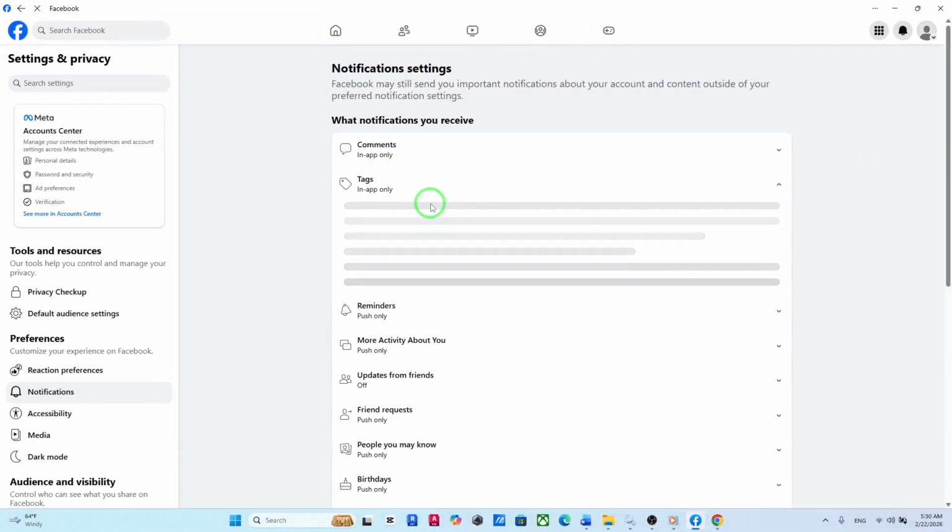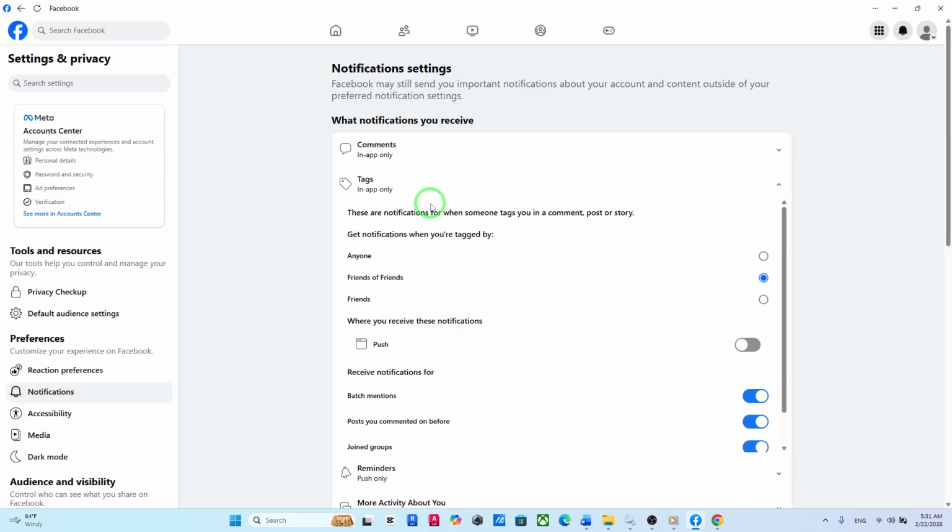Under tags, you'll see different options, including one that says Friends. Choose the Friends option so that Facebook will notify you whenever one of your friends tags you in a post, story, or photo. That's it.